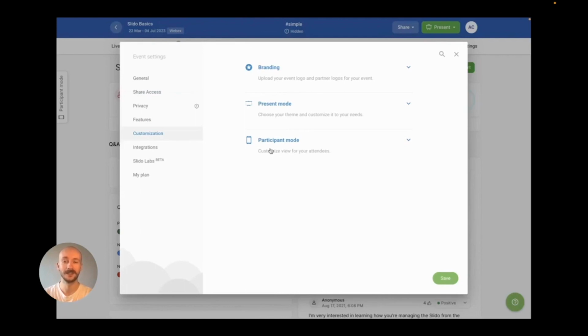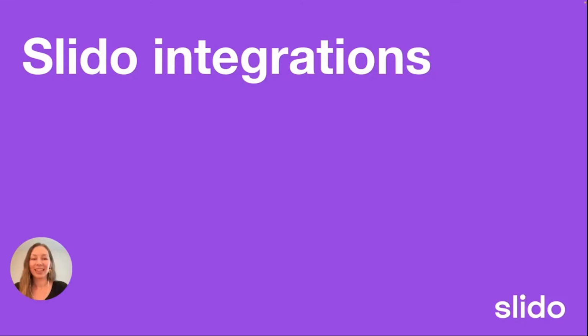My camera's back on. Hello, everyone. I hope that was useful. I know it's a lot of information, but if you have any questions, put them into Slido. We'll be able to answer them at the end of this. I'm passing it back to Kristen for the integration section. Thank you, Andrew. Lovely demo there.